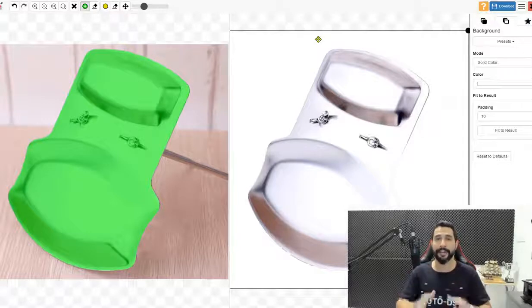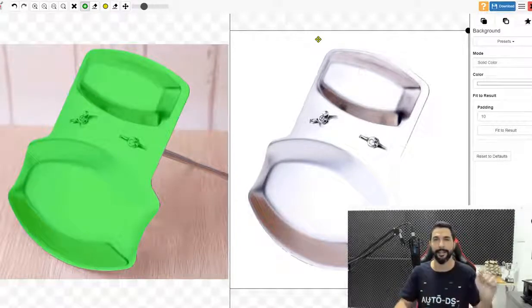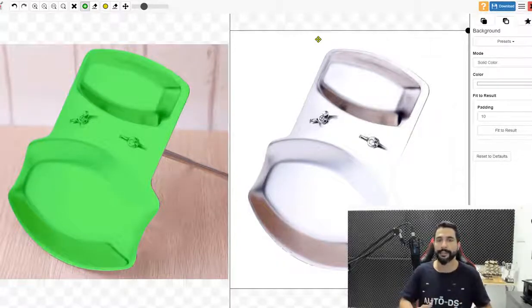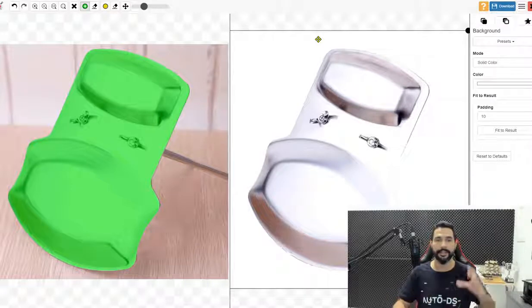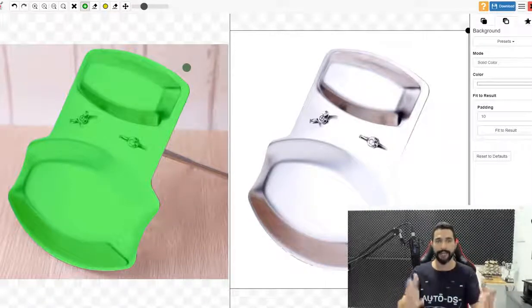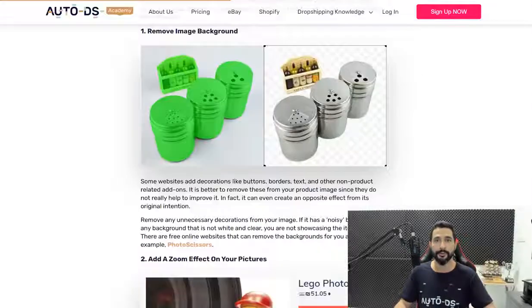For those of you who haven't identified the product, this is simply a lid holder. It's a kitchen gadget product, but this is exactly what the program does. It helps you remove the background images easily and in a very clean and professional manner, as you guys can see here. So use photoscissors.com.